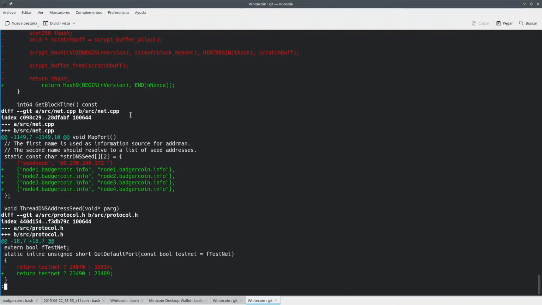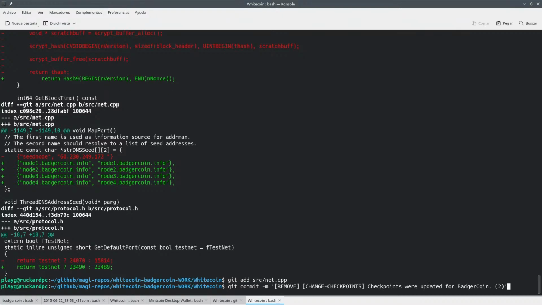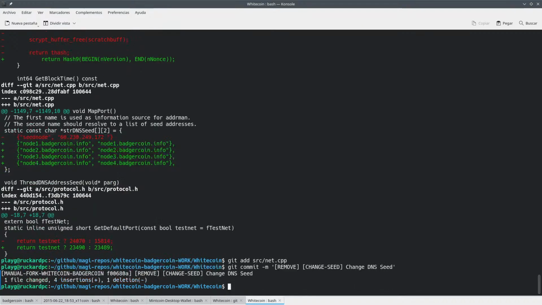Yeah, maybe we can add this one about, what the hell was this? This DNS seed. We don't care too much about this. So this is change DNS seed. Change seed. Yeah, change DNS seed.